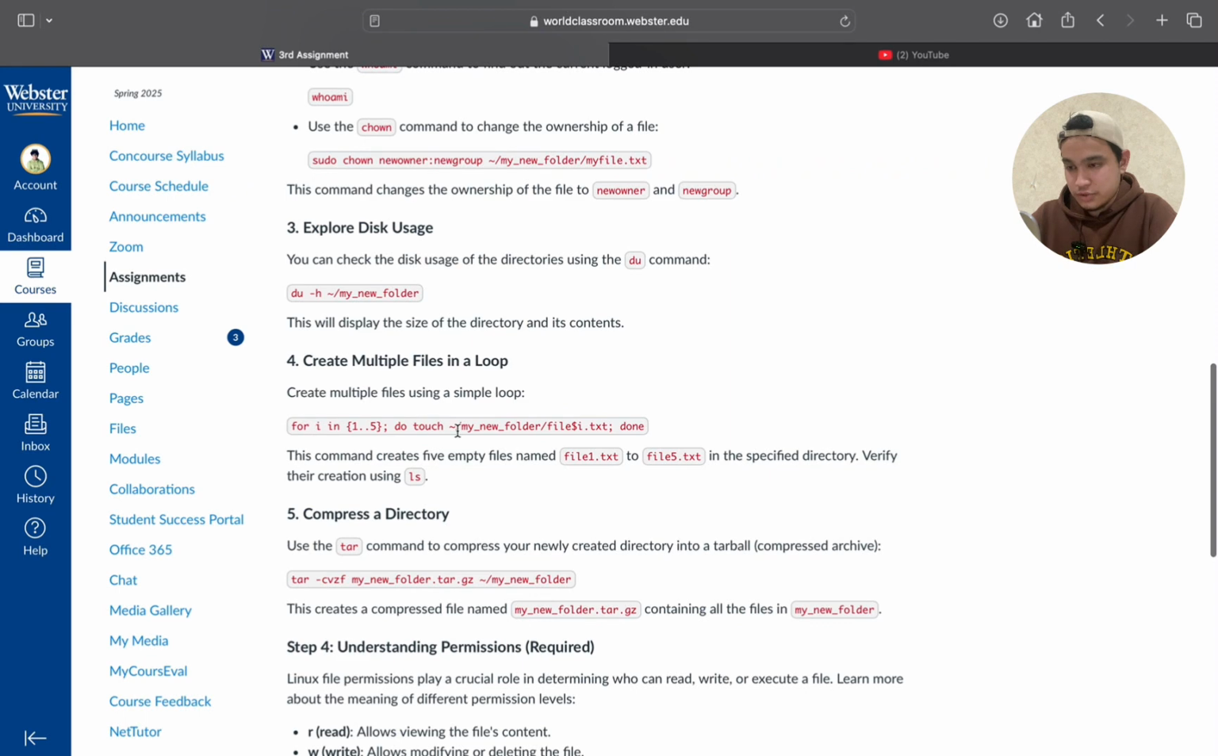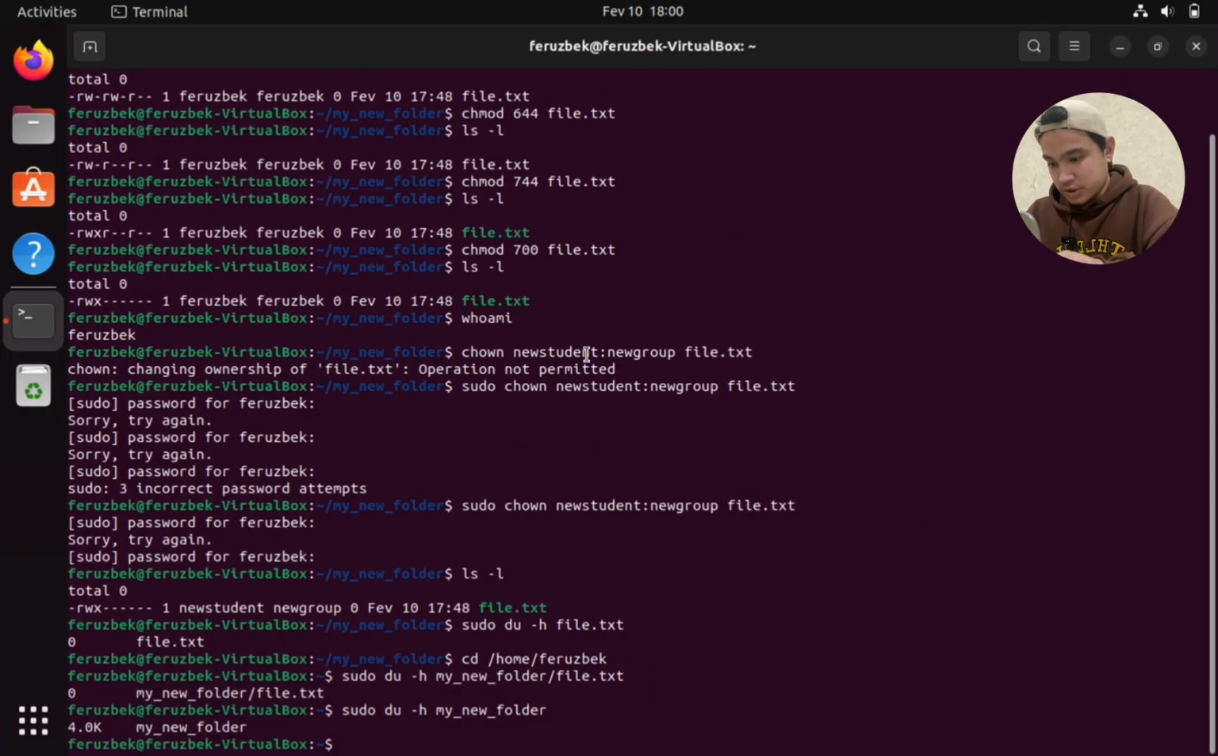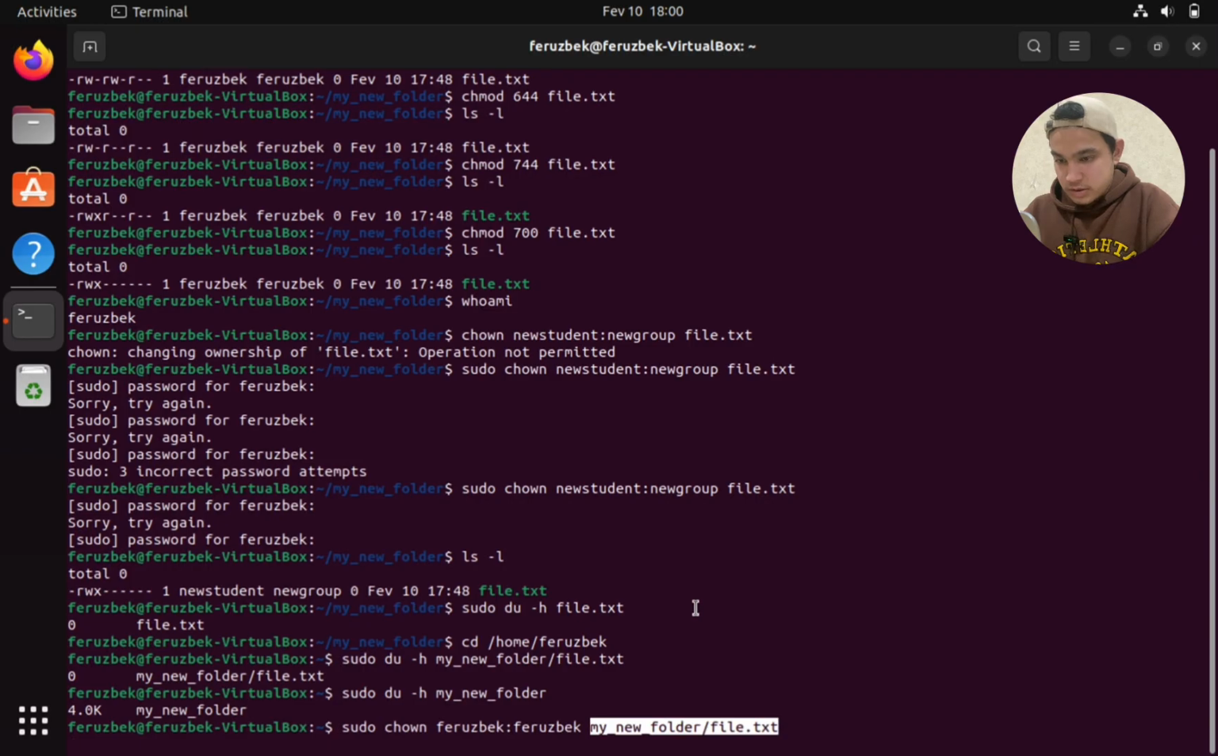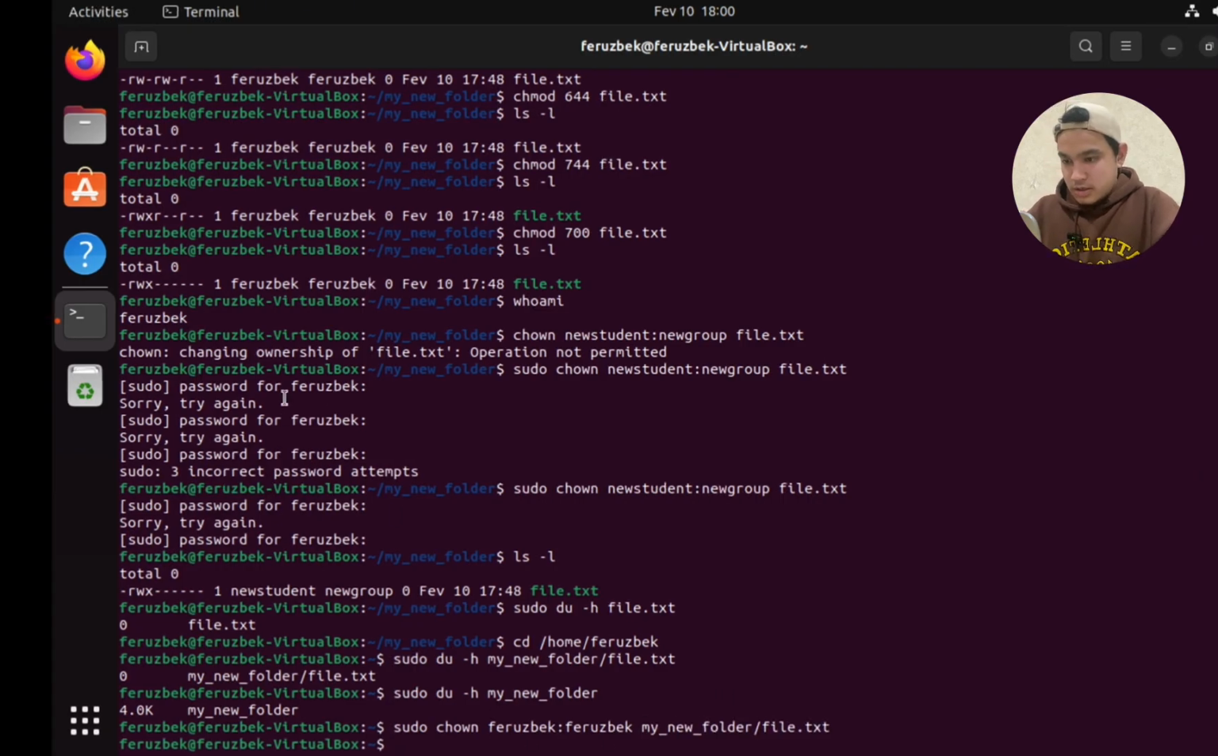So the next one is we should create 5 files inside our new folder, and for that first we will change the ownership back again to my name. sudo chown, my new folder file.txt, copy and paste, and right now we can try it.